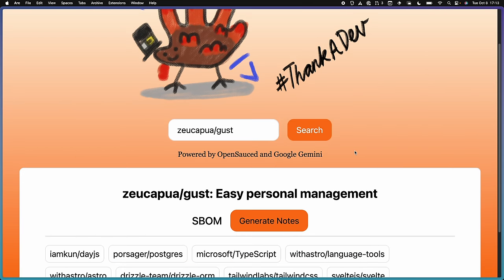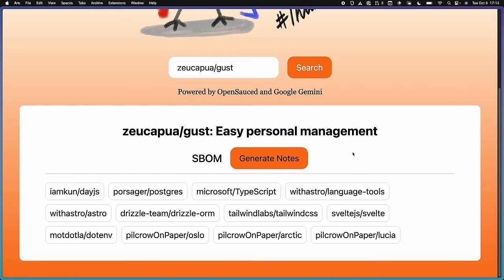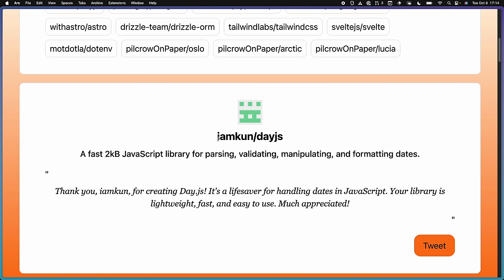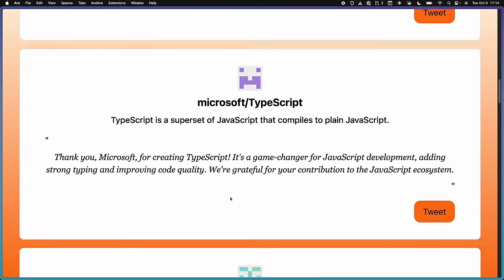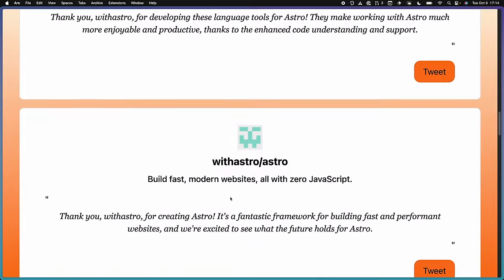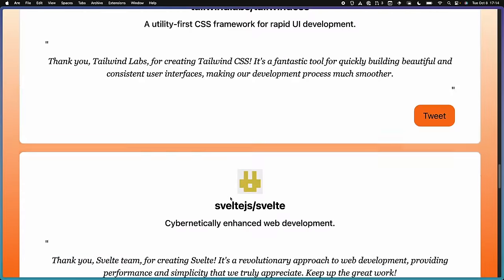If I scroll down a little bit, you can see all of the dependencies that I have here. As you can see, we have a generate notes button. If I press that, it'll take a minute. But we have the name of the repository, the description, and then the note that Gemini created for us. And this is for every single one of our dependencies.